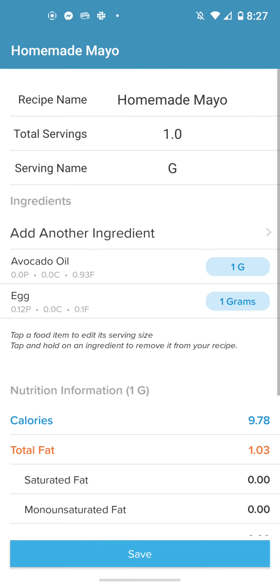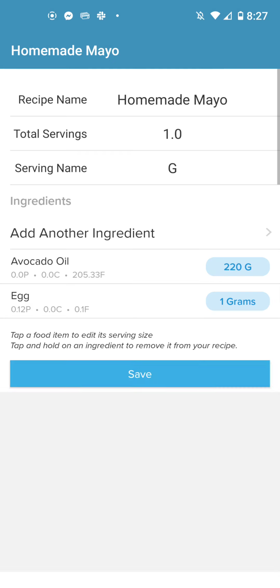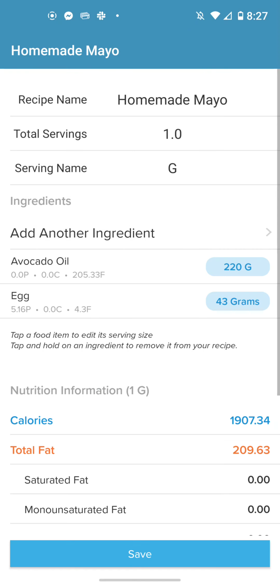Save. All right, so for my homemade mayonnaise recipe, I use 220 grams of avocado oil and 43 grams of egg. So I also have other ingredients like garlic in there and some spices, which garlic does have macros, but it's very little. I didn't happen to weigh it out this time.